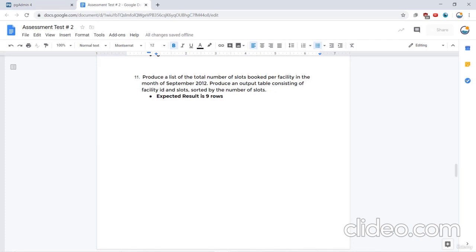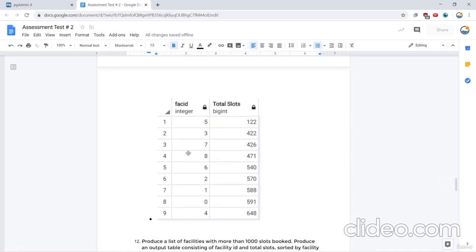So number 11 is asking us to produce a list of the total number of slots booked per facility in the month of September 2012. Produce an output table consisting of facility ID and slots sorted by the number of slots. So lots of stuff going on here. Let's go ahead and start working through this. The expected result is 9 rows, and there's a little screenshot here of what you would expect to see.